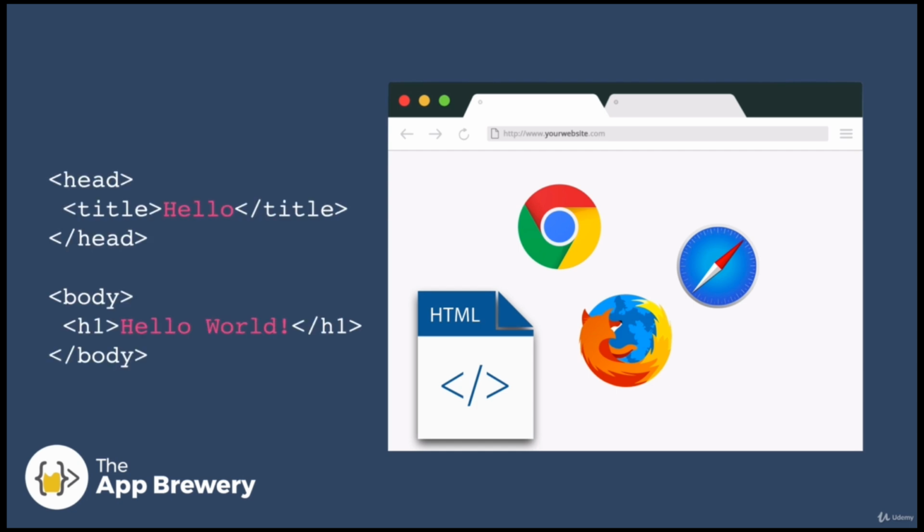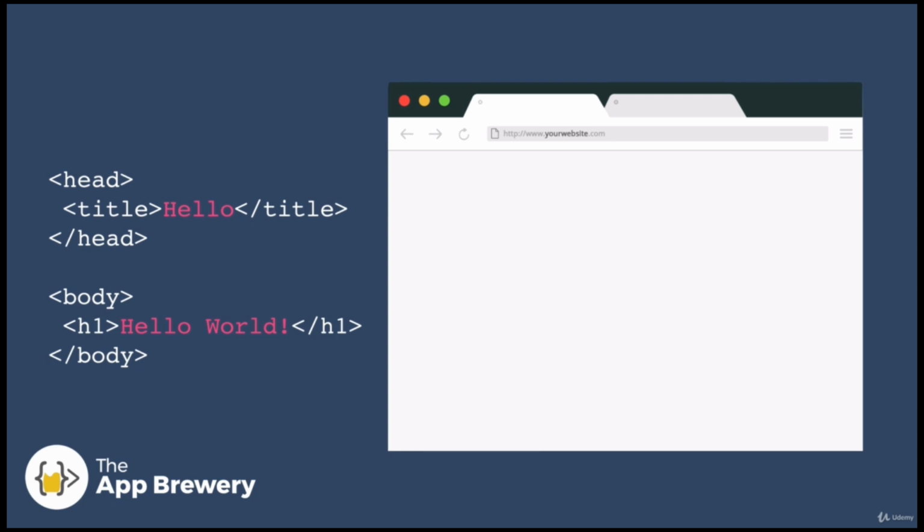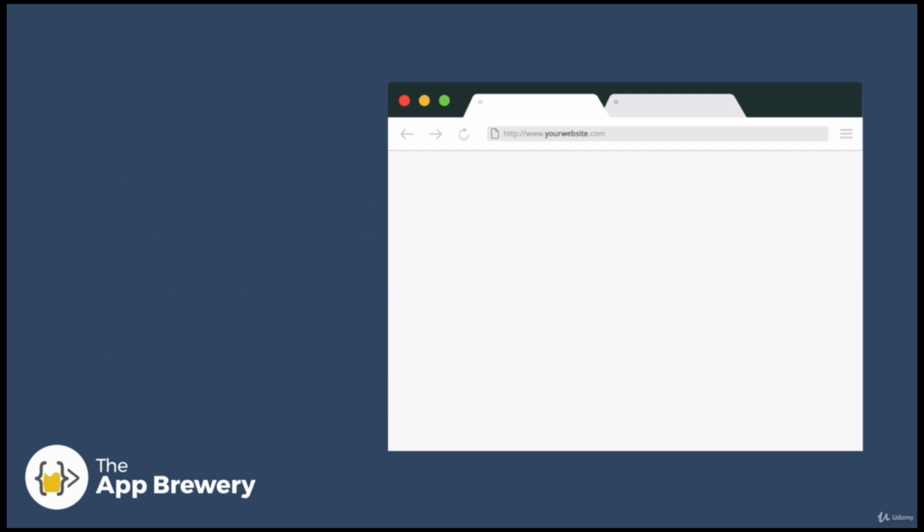So, for example, we've got a little bit of HTML code here that says that our website should have a title called Hello, and in the body, there should be a heading that says Hello World. If we pass that code into our browser, it will open it and display it like so, with the title of the website usually on the tab bar, and that H1 or that big heading showing up in the body of our website.